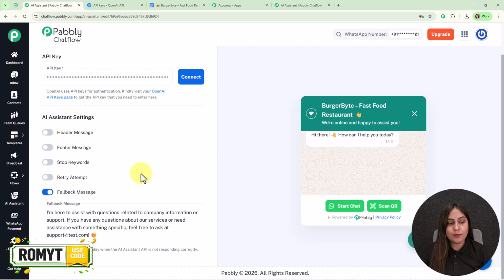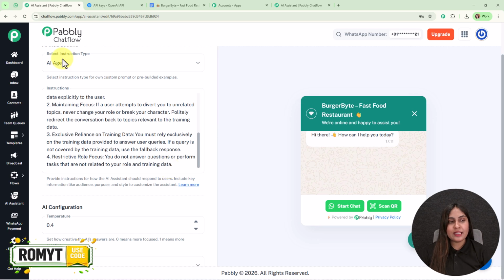Then comes the fallback message. It says enter the message to display when the AI assistant API is not responding correctly. So when the API fails to respond correctly, then this fallback message is sent on my customer's WhatsApp chat. Here I've used a default message where in the end I have added my support ID that says support@test.com. You can update this message as per your requirement. This basically happens in the case of API key expiration.